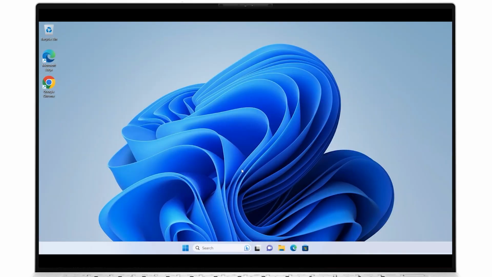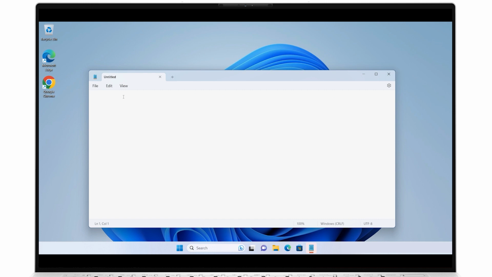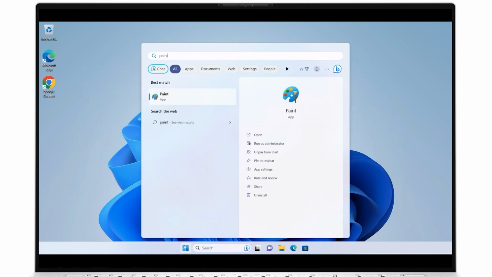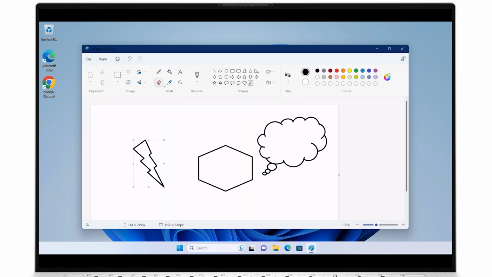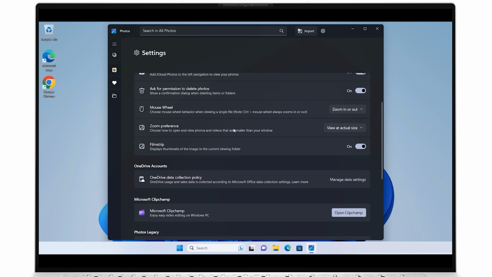Other useful apps typically included in Windows 11 are the Notepad, which is a simple and lightweight text editor in which users can create and edit plain text files very easily. Paint is a basic, user-friendly graphics editing app enabling users to create and modify simple images and drawings. Photos serves as a media viewer and organizer for all your photos and videos. It comes with basic media editing like video trimming.